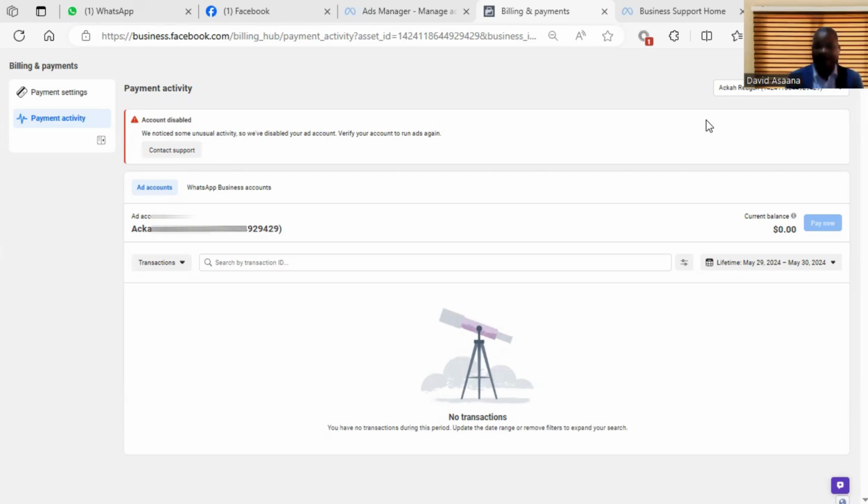This problem normally happens because Facebook has suspected that there is unusual activity, such as, one, your account is logged in from a location you don't usually log in from, and you are trying to run an advert and making payment in a new location you don't usually log in from. That is one of the reasons why this problem happens.